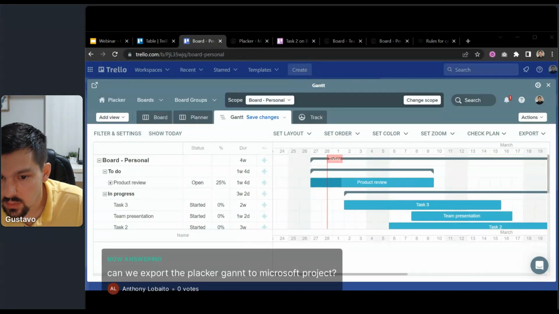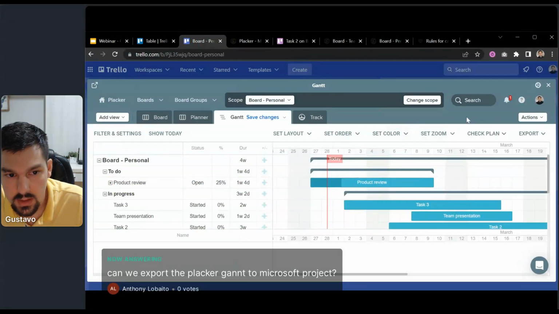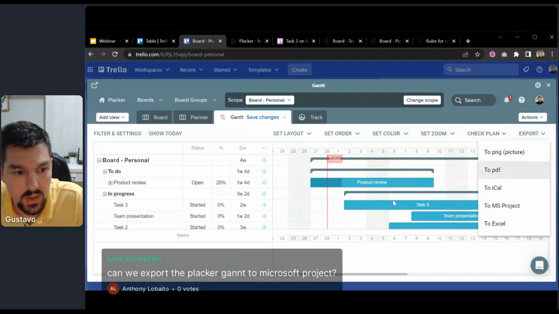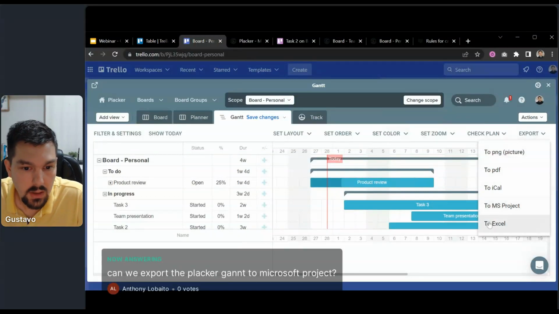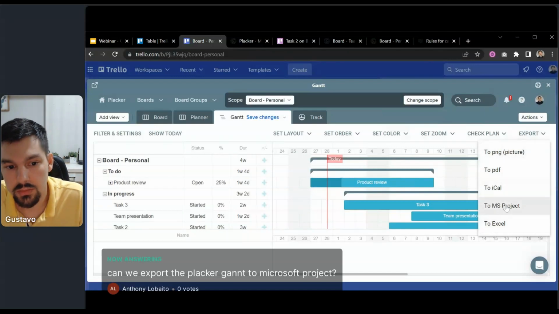Okay, another question. Can we export the Placker Gantt to Microsoft Project? Yes, you can do this. If you have the Gantt, you can click Export, and then you can select PDF, for example. This will generate a PDF of your Gantt chart. Microsoft Project will generate a Microsoft Project file, or Excel. Excel will generate a file where you have attributes as columns and cards and checklist items as rows. So yes, you can select Microsoft Project here.